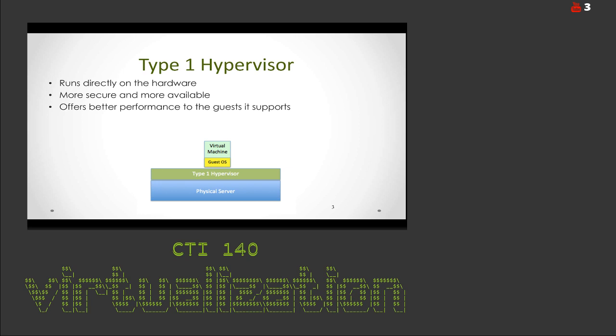A Type 1 hypervisor is also more available and offers better performance. It requires less processing overhead. Because of that direct connection between the hypervisor and the physical server, there's no intermediate layer that it has to pass through for any kind of additional processing. Since it requires less processing overhead, that means you can have more machines per host on a Type 1 hypervisor, because it's more efficient with the resources that are available, thanks to the reduced amount of processing, since there is no OS beneath the hypervisor here. So that's a Type 1 hypervisor.